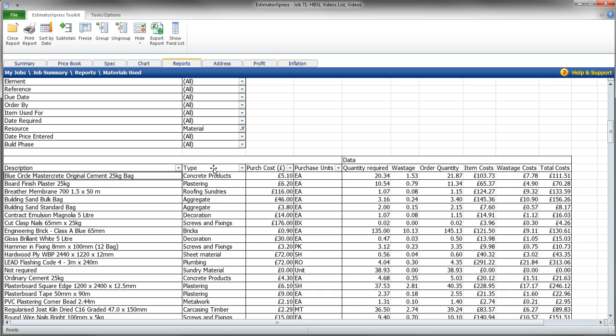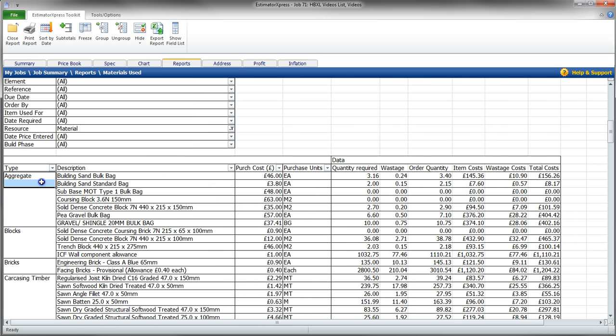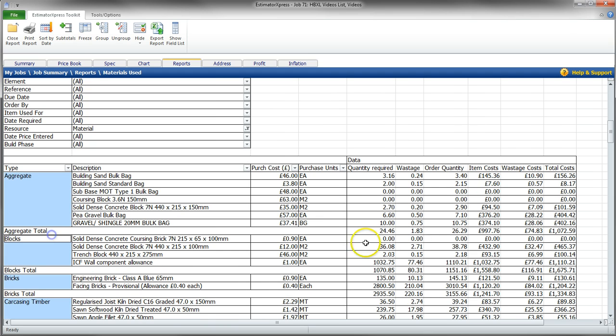But for simplicity's sake, and how I would want to do it myself, I would drag that type box over to the left, and then I can see total, all aggregates, all blocks, and I can again right click in there, click subtotals, and see a subtotal of all my aggregates.